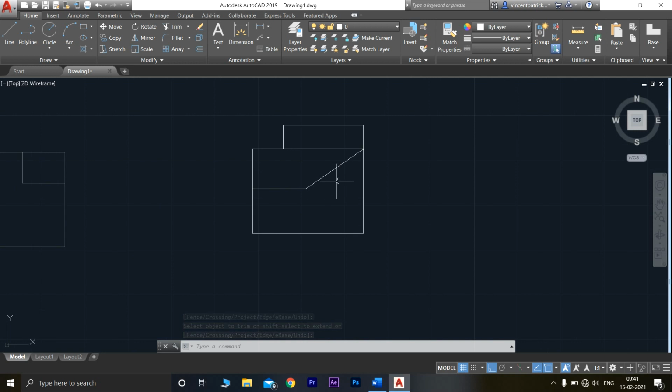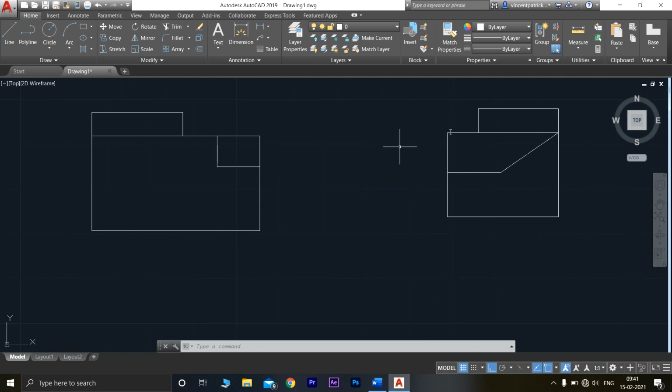This will be the right side view, and this will be the front view, and that's how you draw the different views of the given object.